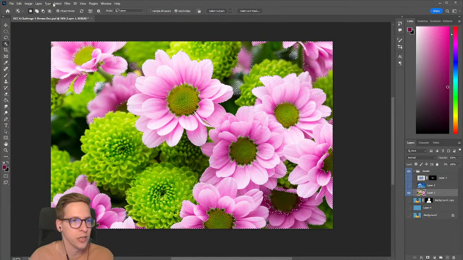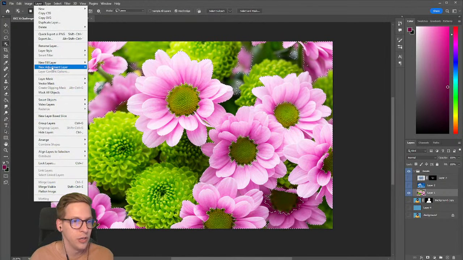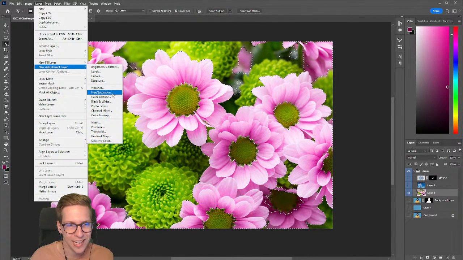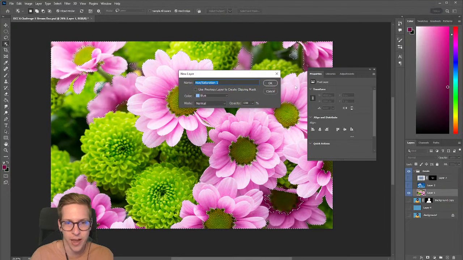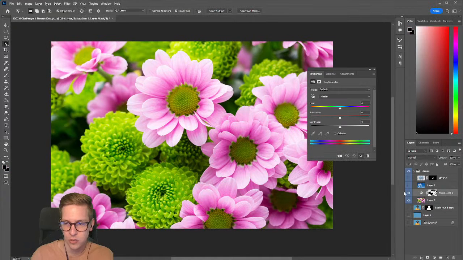So what I could do from here is go to Layer, New Adjustment Layer, and do something like a Hue and Saturation layer. Because I have this selection, it's automatically going to mask it. So we already have a mask. You can see in the Layers panel here, it's coming with that mask from what we just had. And you can change the hue, for example.